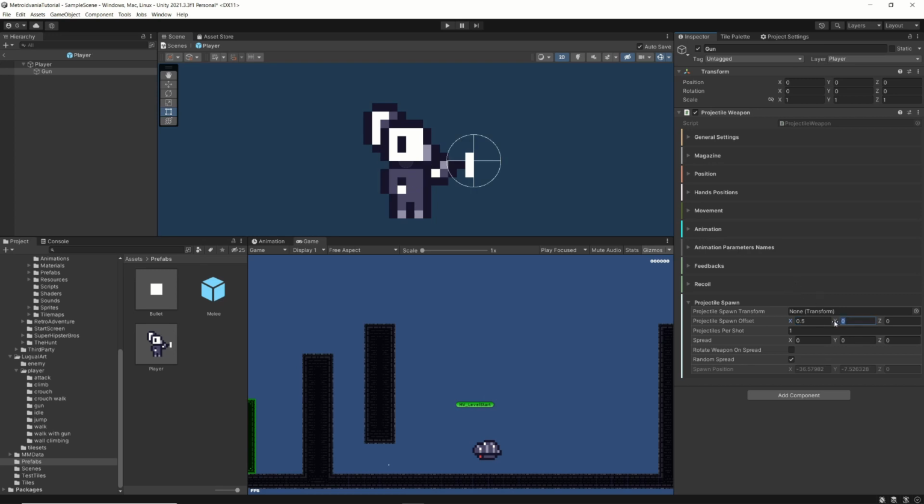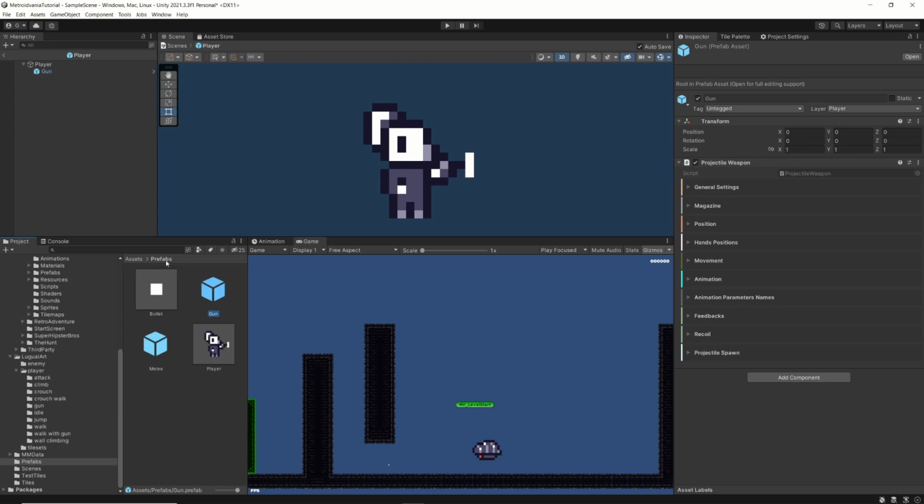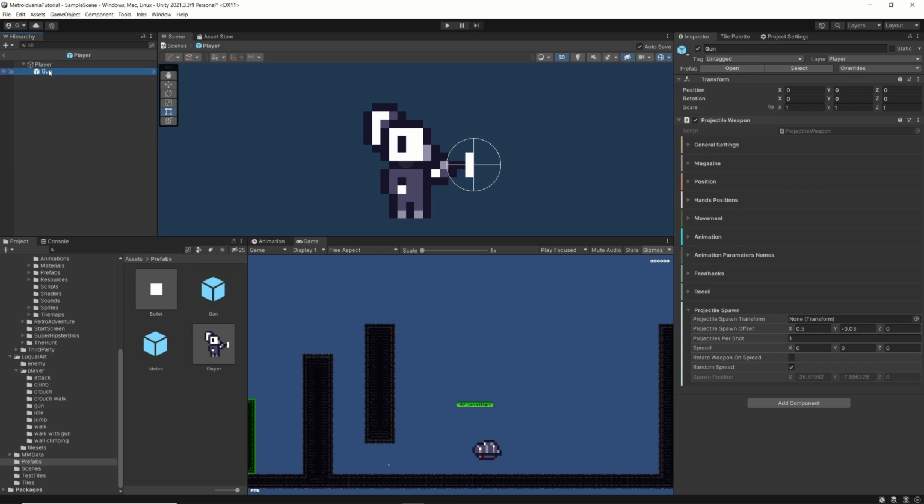And for Y would be something like, well, yeah, well, 0.3 was right. Sorry, that's where I would like to spot the bullet from. Good, let's save that and drag and drop the gun in here to have it as our prefab and delete it from the player.